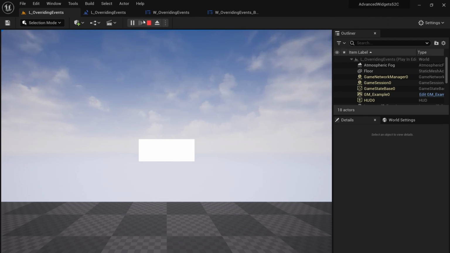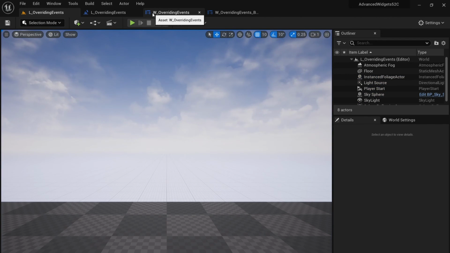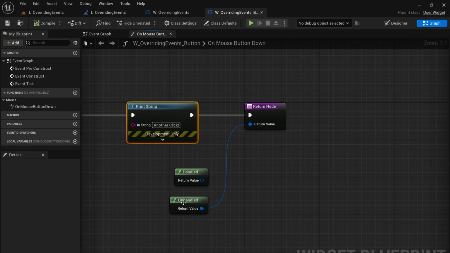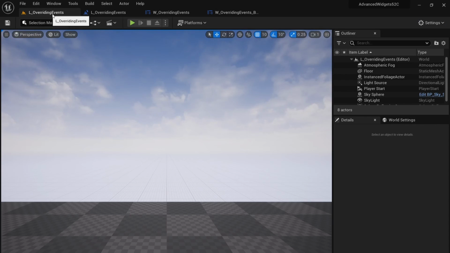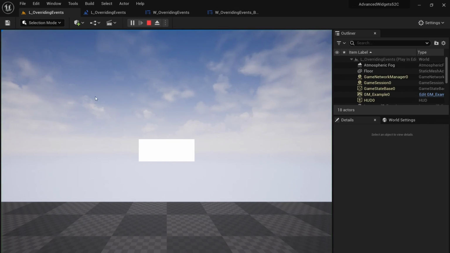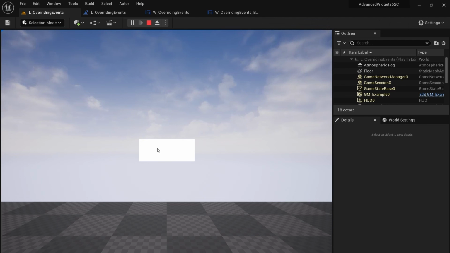It does both. But now let's go back to our button, and instead of unhandled, let's switch it to handled and compile. Now when I press play, on the canvas it still says mouse button clicked, but when I press on the image, all that shows up is another click. It has consumed that mouse input by that image.